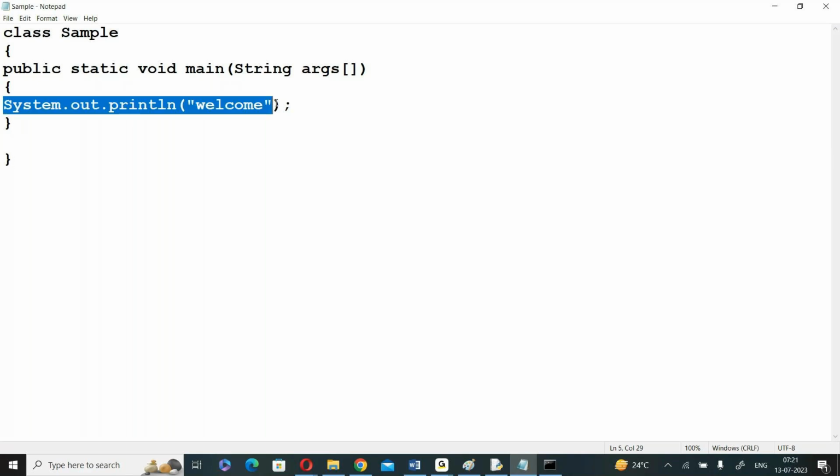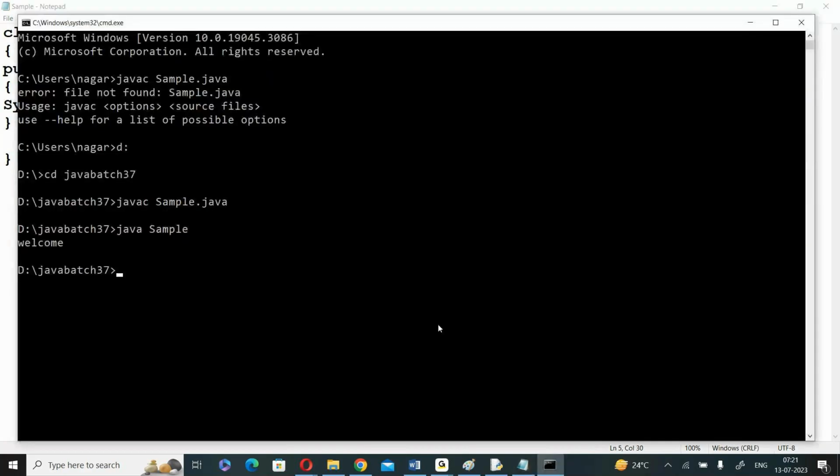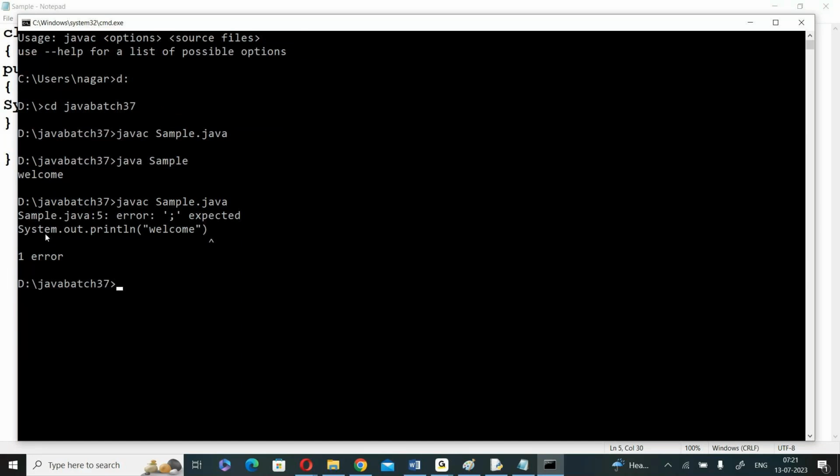Every time you need not type. Simply use the up arrow, down arrow. If you are using up arrow, down arrow, your previous commands will display. Now I need this command. Press enter. See this one? Compilation is not done. Why? Error. Semicolon expected. You got it? Now what happened? In the compilation, it checks whether the program satisfies all the rules of syntax or not.